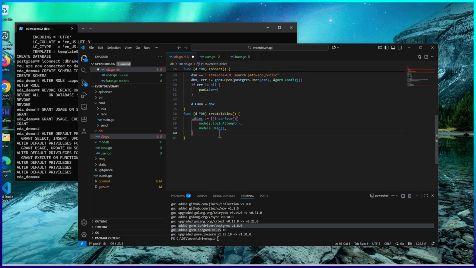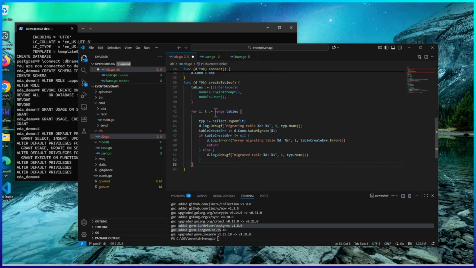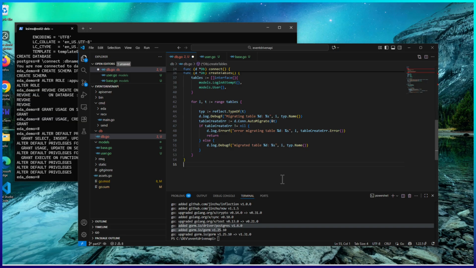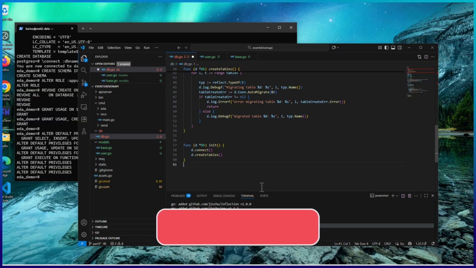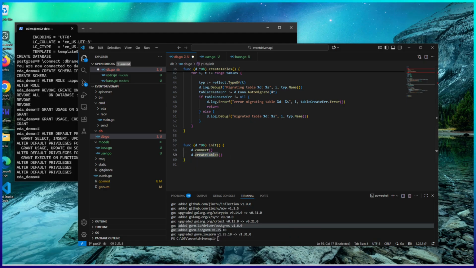So the rest of this function is just a for loop to iterate through whatever's in this list or slice of tables and then create it. And so it gives a little log message of migrating tables if debugs in there, right? Then next I have an init function that just, once we create an instance of this struct, we'll go ahead and call this init, and it'll connect to the database and create tables.